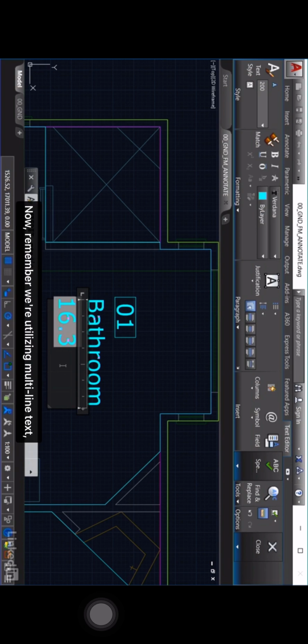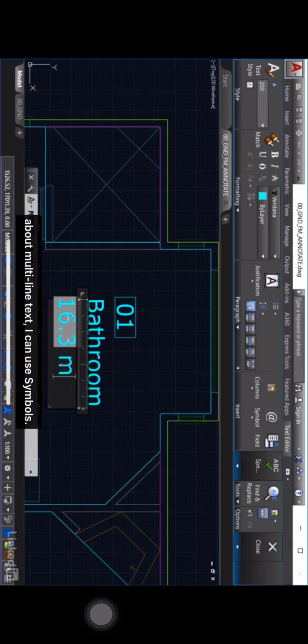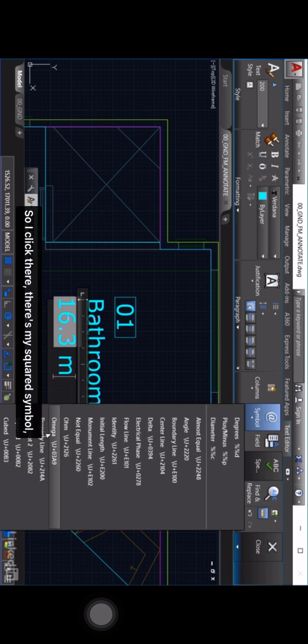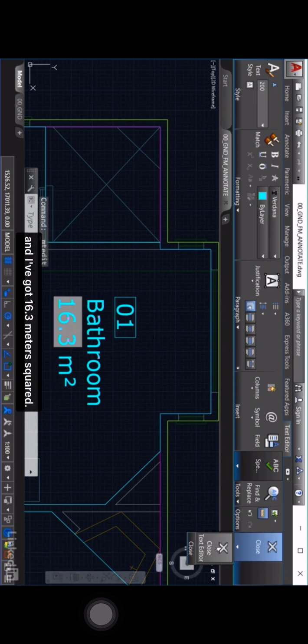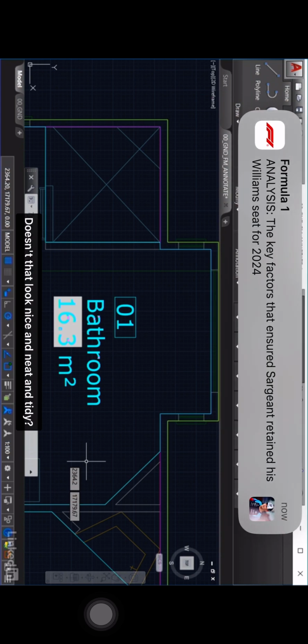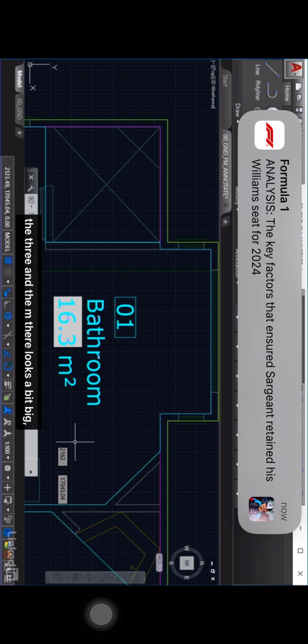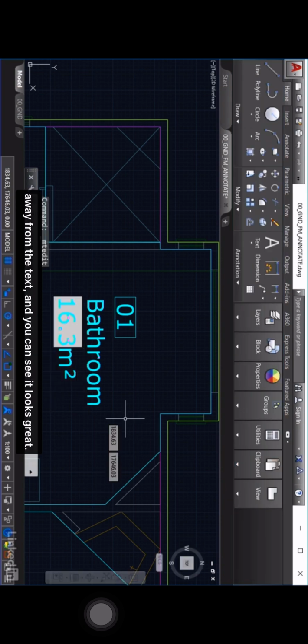Now remember, we're utilizing multi-line text, so I can now put a space in. I can put M for meters, but the best bit about multi-line text, I can use symbols. So I click there, there's my squared symbol, meters squared, close the text editor, and I've got 16.3 meters squared. Doesn't that look nice and neat and tidy? Now I have to say, the space between the 3 and the M there looks a bit big, so I'm just going to double click there, delete that space, and then click away from the text, and you can see it looks great.